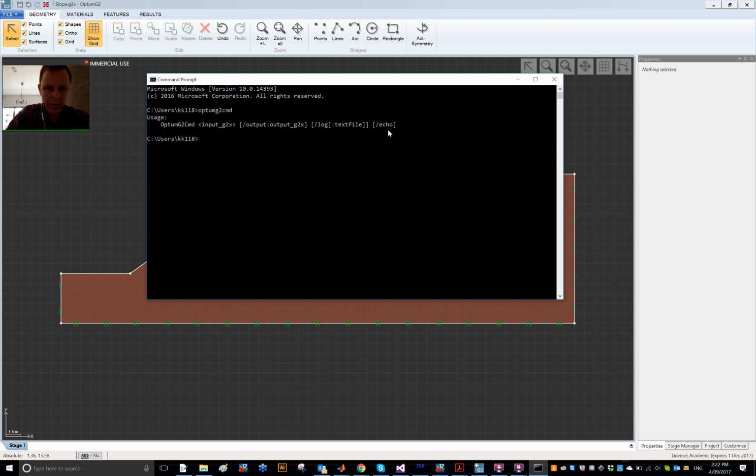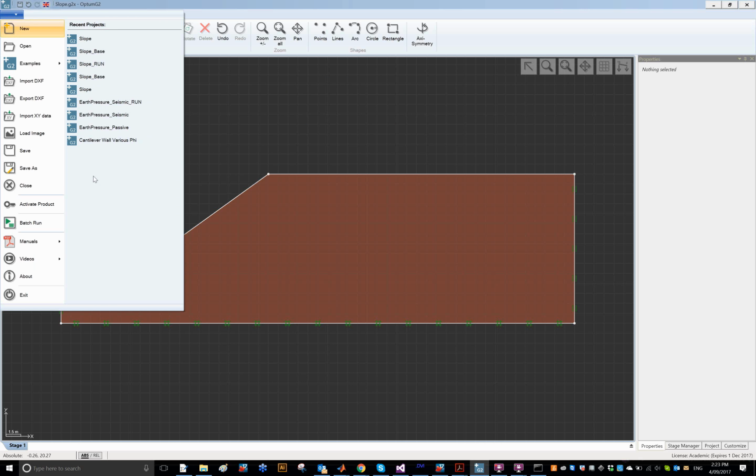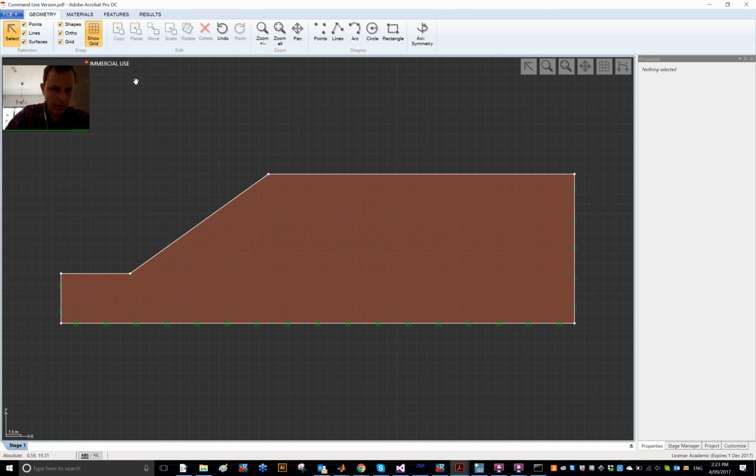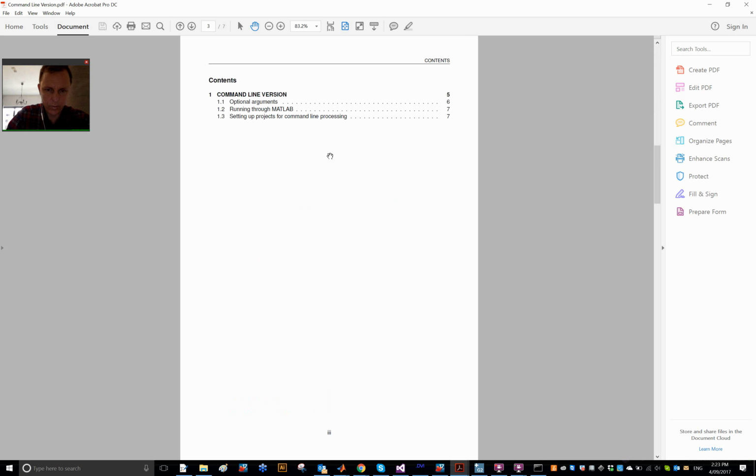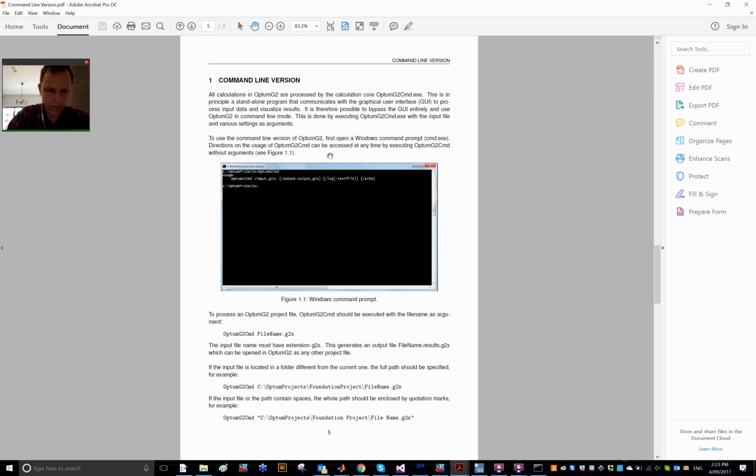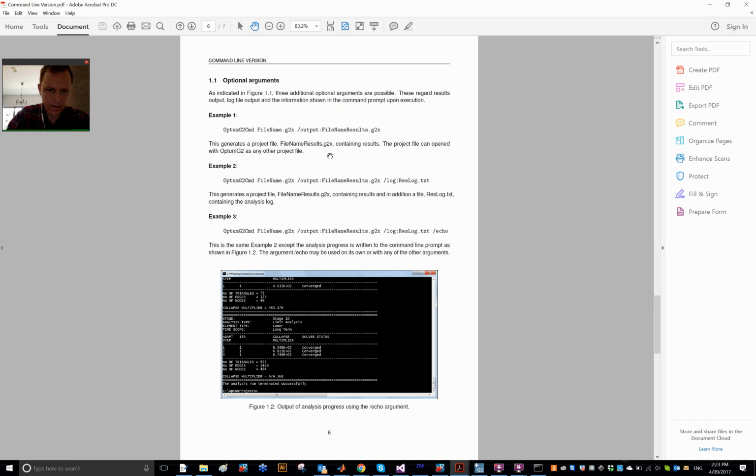It just is a question of whether you want the progress dialog that you see when using the user interface, if you want the results printed on the screen as the calculations progress. So this is one way of doing it, and it's also described in one of the manuals, the command line version. So there are some examples here. All the commands, of course, are described and explained, and some examples are provided.